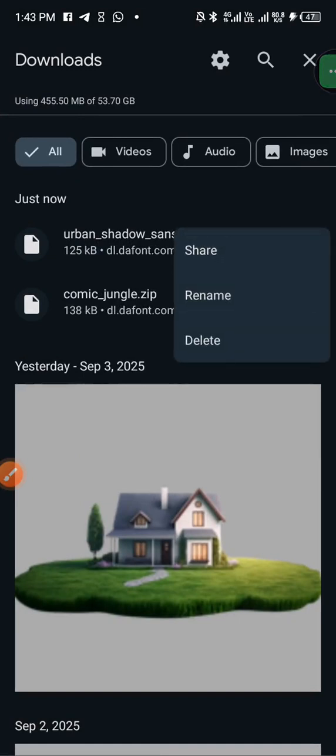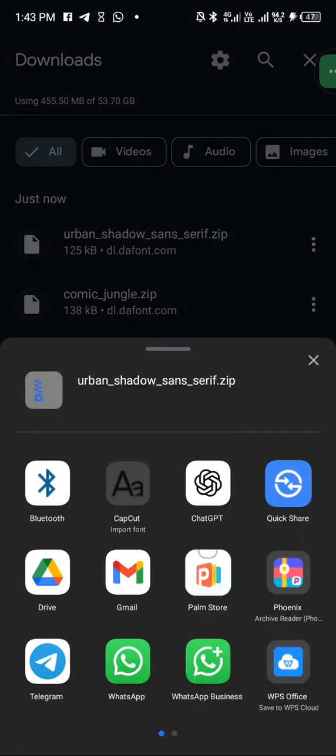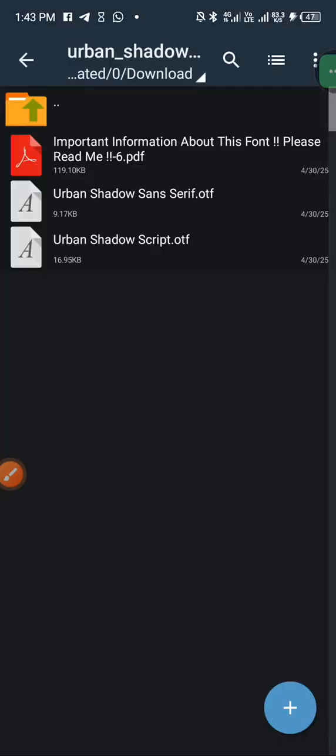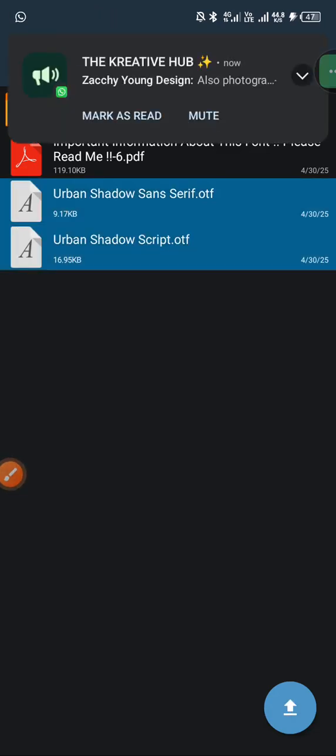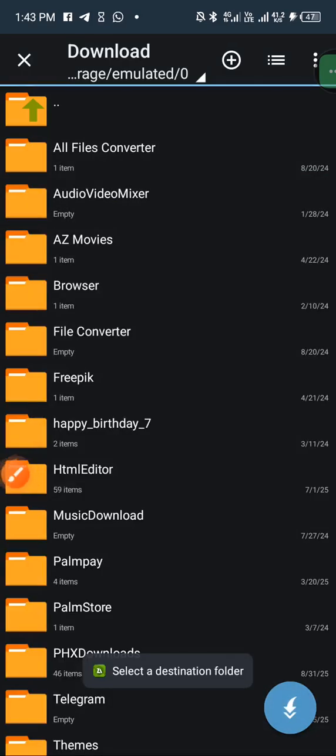So let's start with Urban Shadow. I'll simply do share. And I'm sharing it to my what? ZArchiver over here. Clicking on my ZArchiver, I'll simply click on these two that are showing A. Those are the ones we need. Click on it. You can see I've clicked on it. The next step is to click on the arrow that is going upward, which I've done now.